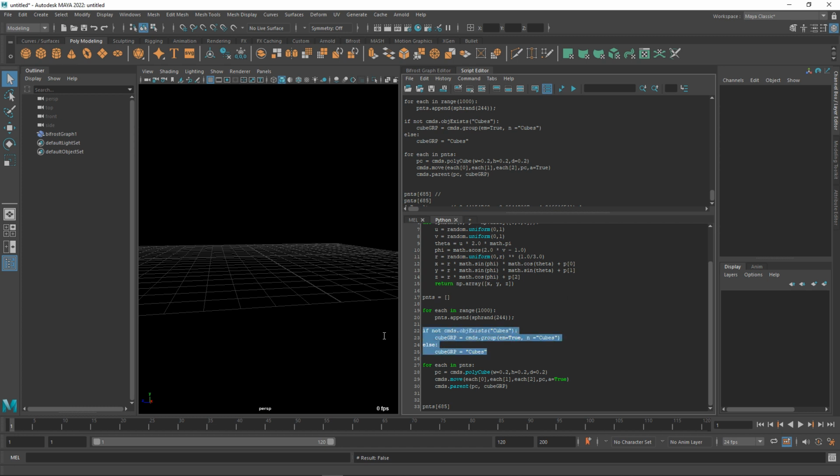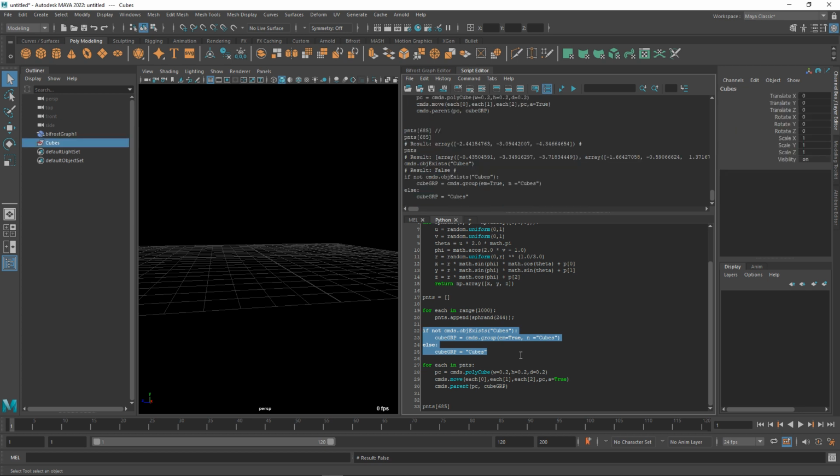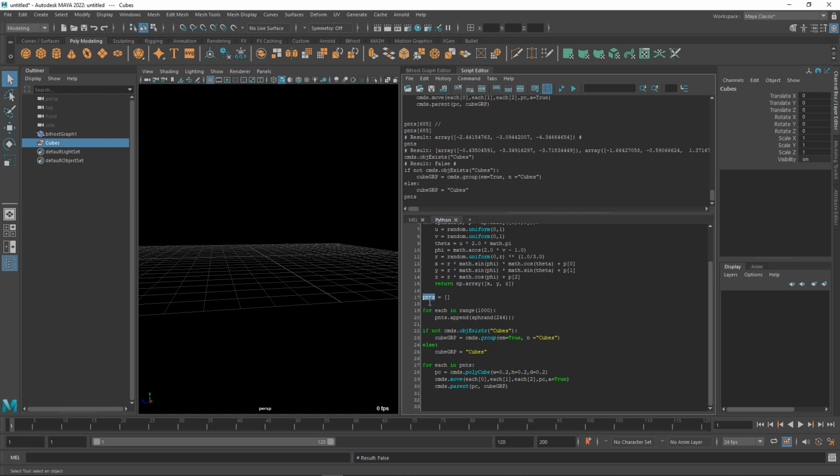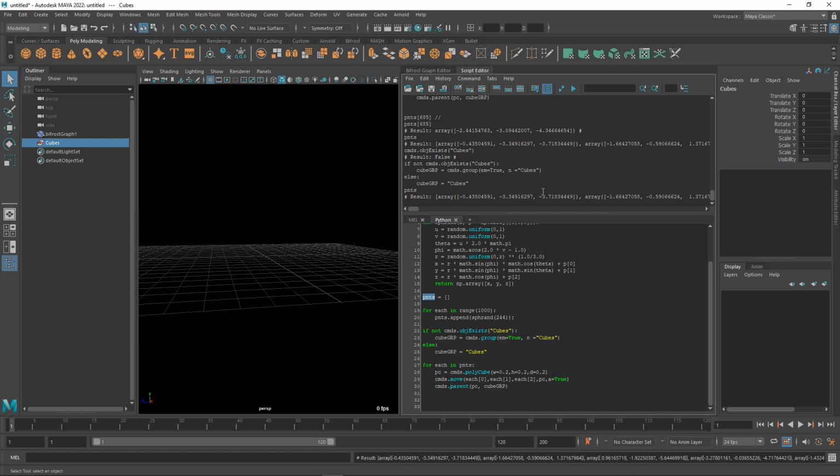Let's run this. So if this doesn't exist, make it. If it does exist, use it. You can see in the outliner we now have an empty group called cubes. So it's doing exactly what it says. Don't need that now. Now the last thing is we're actually going to create the cubes. So right up until now we haven't created the cubes. We've created an array of points where we're going to put the cubes, yeah? But we haven't created the cubes.